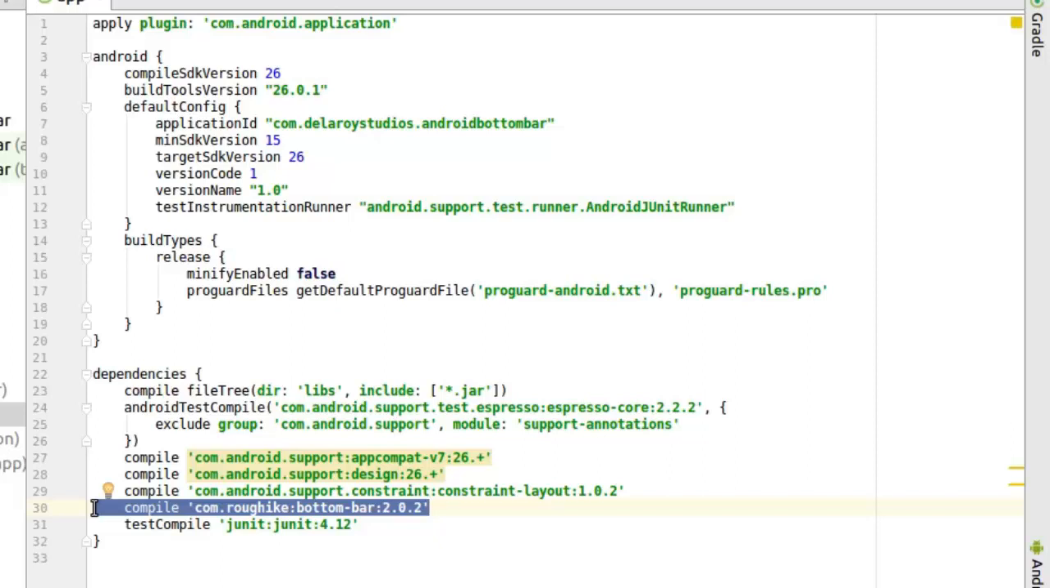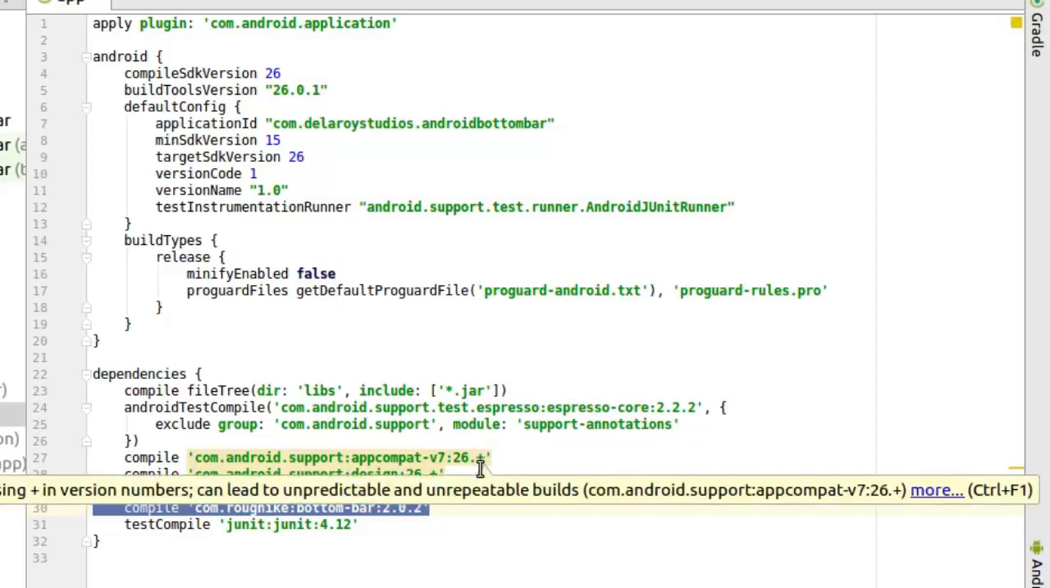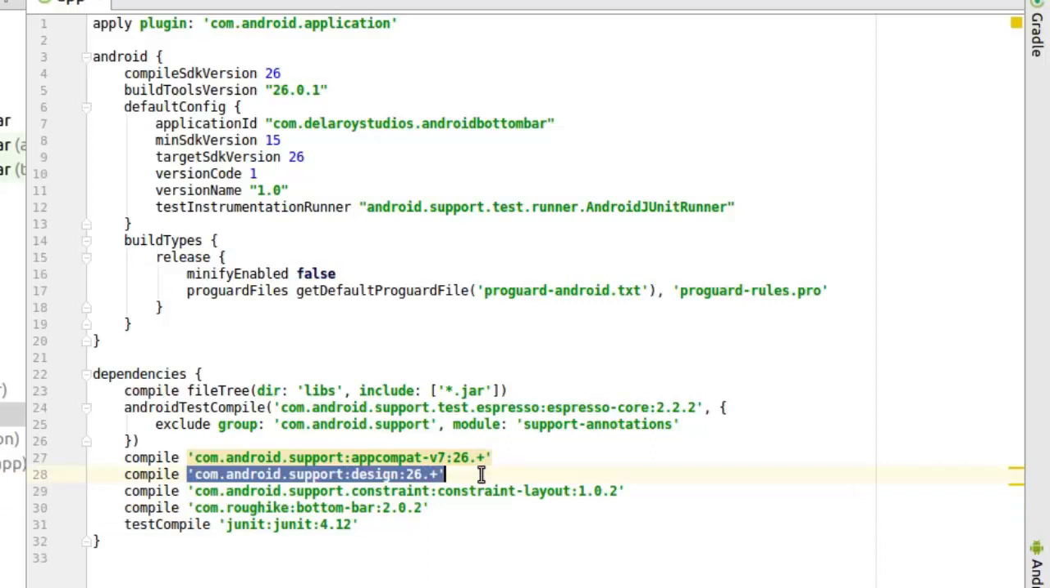So you have to include this library, very important, and also the Android support design. You can include your particular version that you're running on your Android Studio. Once you have that, you can sync Gradle and set your application ready.